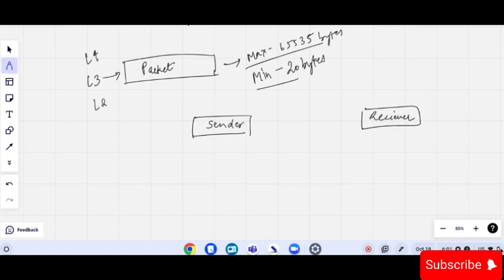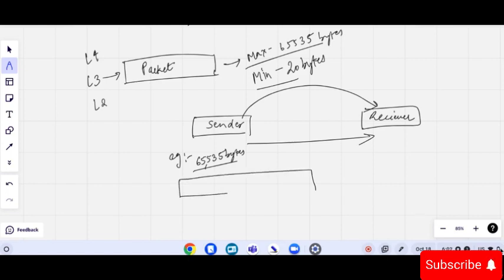Okay, so when the sender tries to send a packet to the receiver, let's take an example where the size of the packet is 65535 bytes. The sender cannot send this number of bytes to the receiver in one go, so it will break the packet into small chunks, and they start moving from the sender towards the receiver.